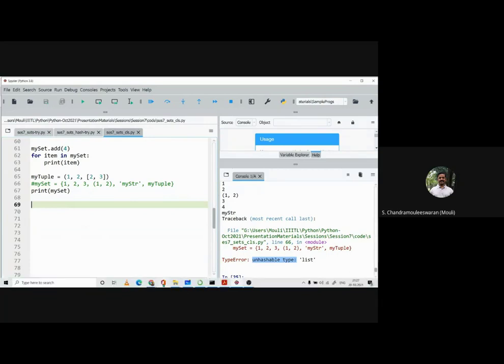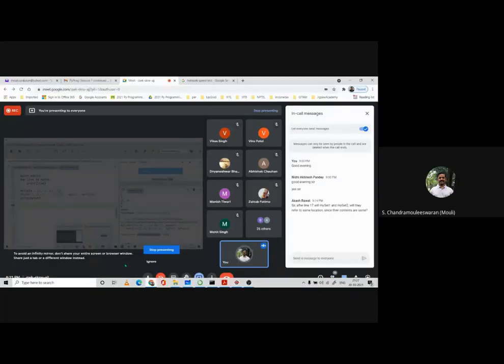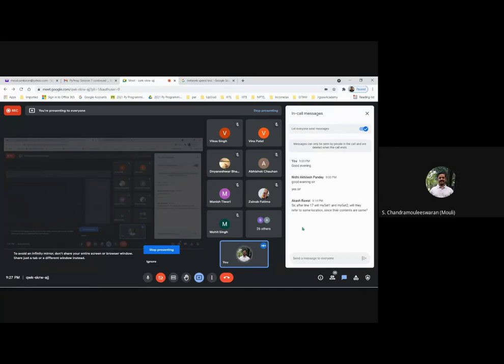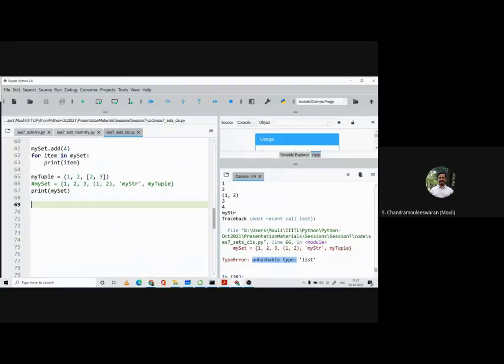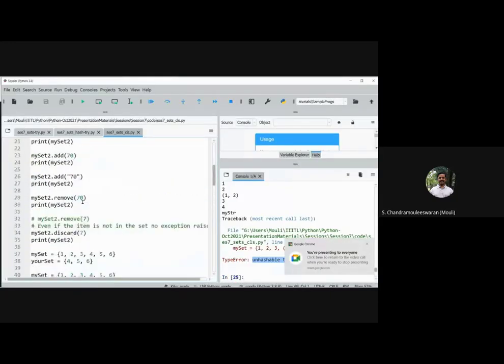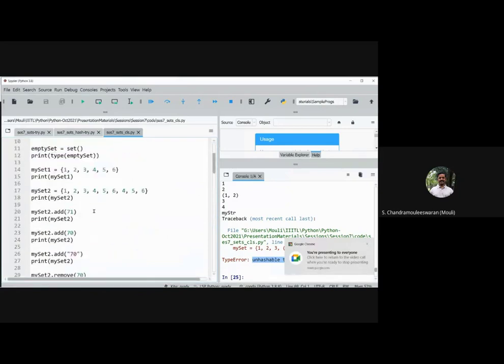Let me see whether any questions are there. Oh, sorry, there is a question: after line 17, will my set 1 and my set 2 refer to the same location since their contents are the same? Good question. Let me look. Now 17 and 18 would have changed. Let me see. No, it will be the same. I hope it is not modified.